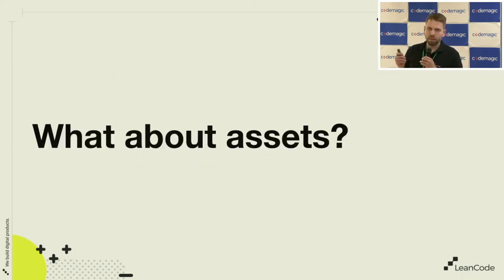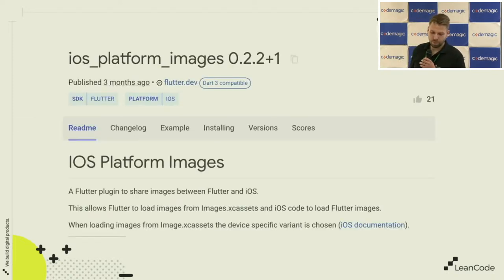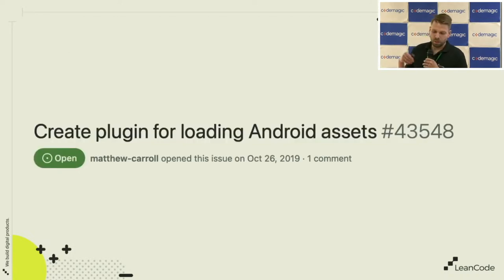What about assets? You also probably will need to reuse some assets in Flutter that are already bundled in the native app, and you wouldn't want to bundle them twice. With iOS that's possible. There is a package called iOS Platform Images, which enables you to do exactly that. For Android, sadly, there's no such thing. There's an open issue. Maybe it will be done in the future, but as of now, there is no easy way to do it.